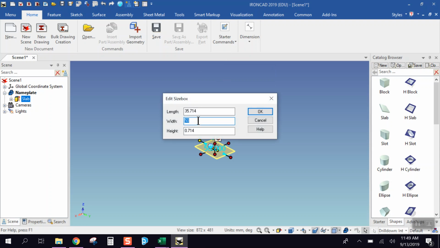All right, so we need our width to be 70, length of 45, and a height of 2.5. Click OK.